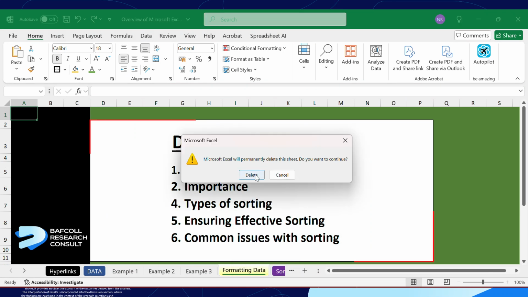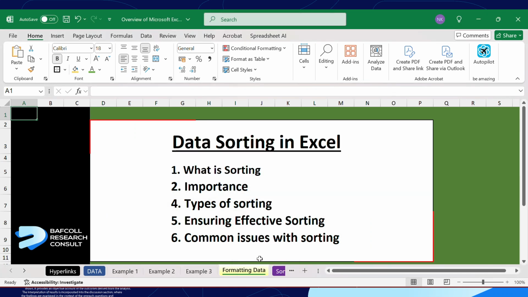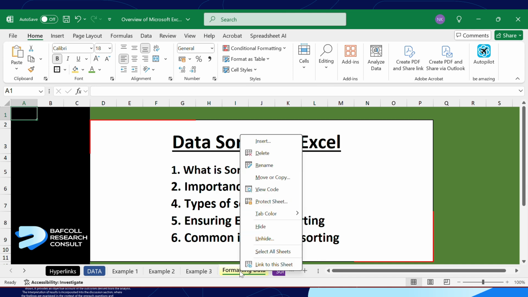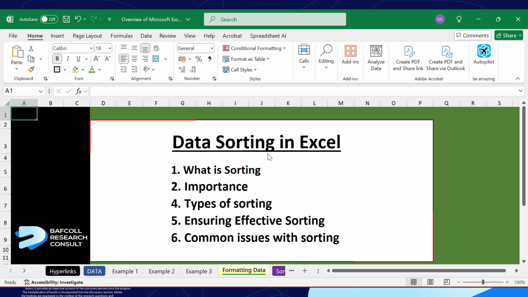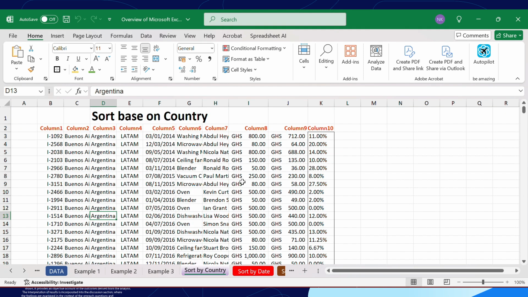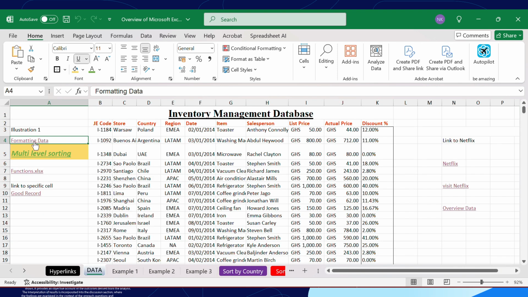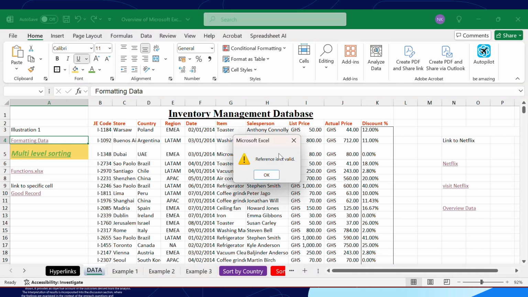Let me delete this. I'm not needing it in this video, so let me delete it. Now when I come to my data, the link still exists, so let's click on it and see what happens. Reference isn't valid. So all these are some of the issues with regards to broken links.